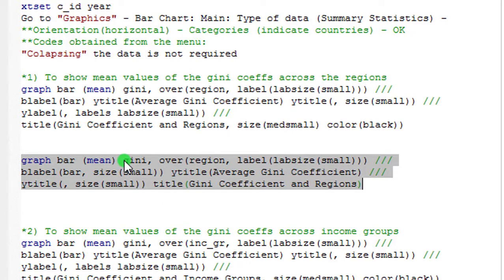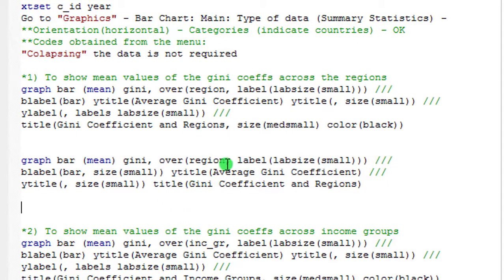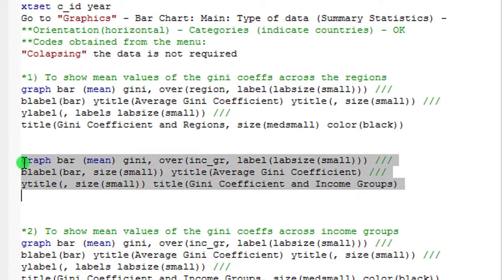So all I need to do is to come here and modify region to income group. And the way I'm going to type in my income group must be the way it is in my data editor. And I come here to where title is and I change regions to income groups. When I run that command, let's see what we have. So I've highlighted it now and I click run.